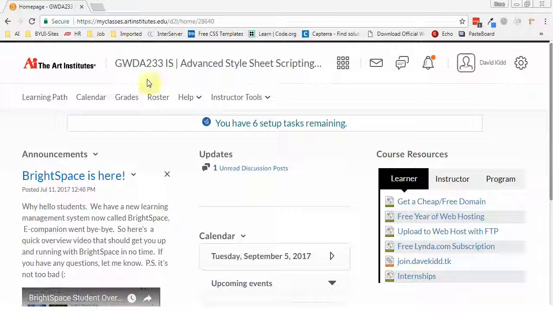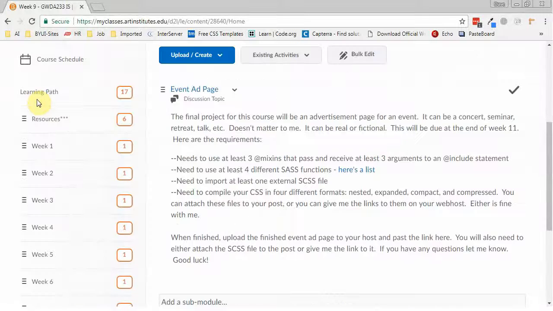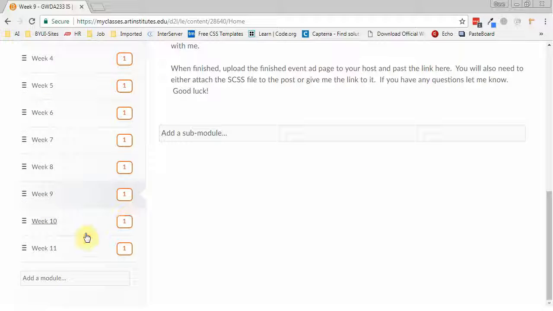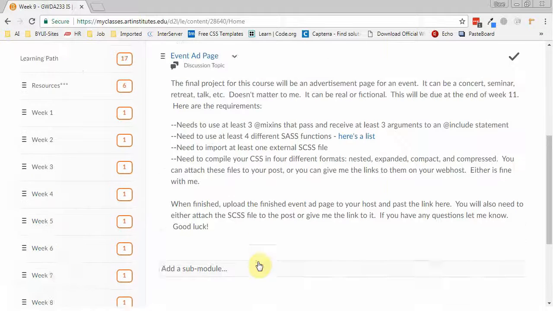Alrighty guys, welcome. Let's hop into the learning path. Week 9, here we come. So week 9, this project is going to take us to the rest of the end of the course. So you'll have this week until the end of week 11 to get it done.